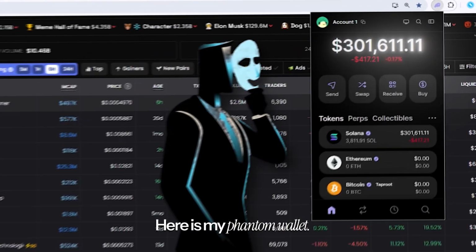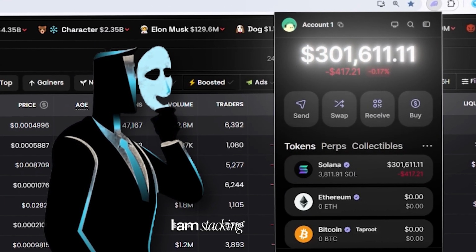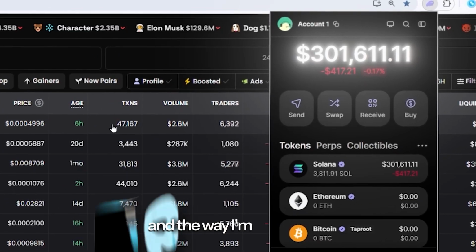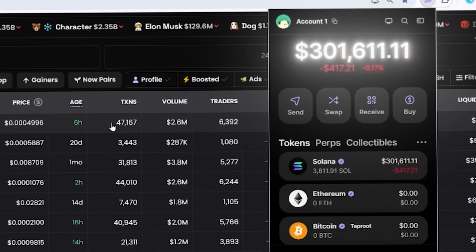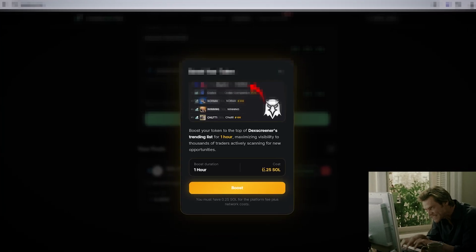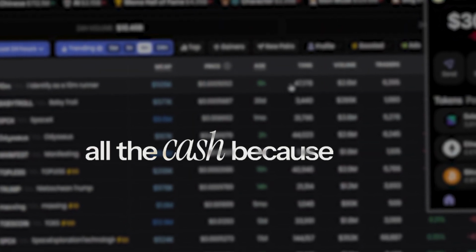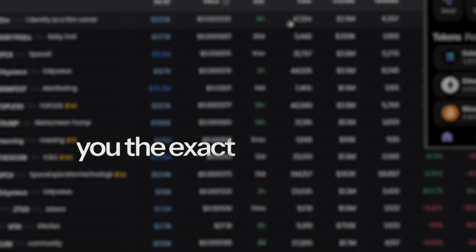Here is my Phantom wallet. I wanted you to see this so that you know I'm not messing around. Look at this. I am stacking 6 figures, and the way I'm doing it is not by trading like everybody else. No, I am in fact developing. I am creating the coins. I'm the one initiating the rug pulls, and I am stacking all the cash because of it. Stick around and I'll show you the exact method that I have used.